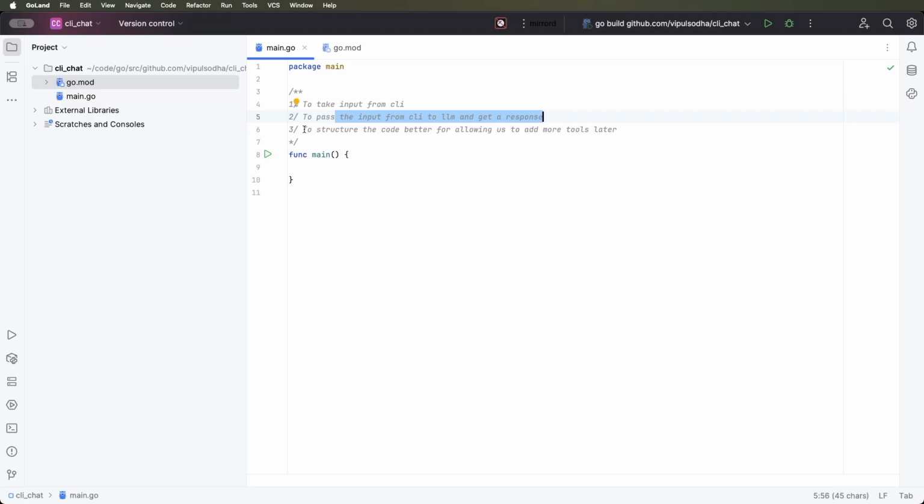Later in the video, we will also try to modularize the code such that it can help us build over it and add more tools in the subsequent videos. So let's go and let's build something.